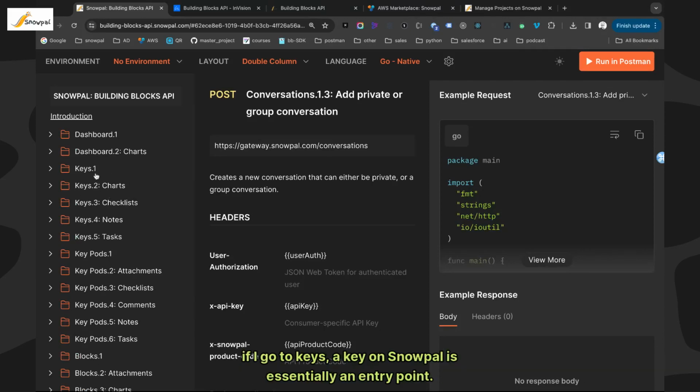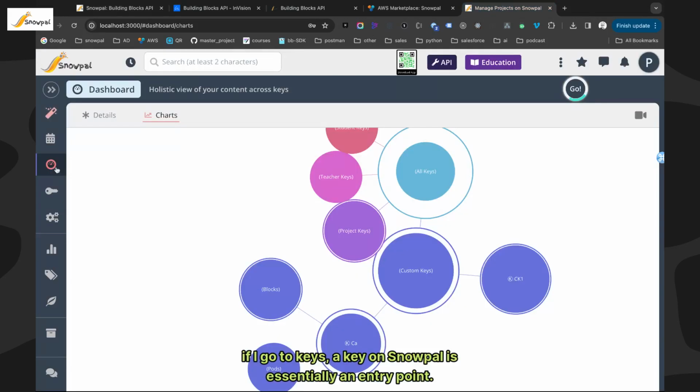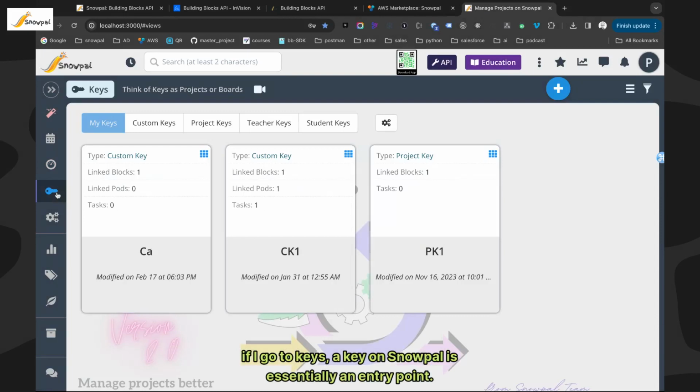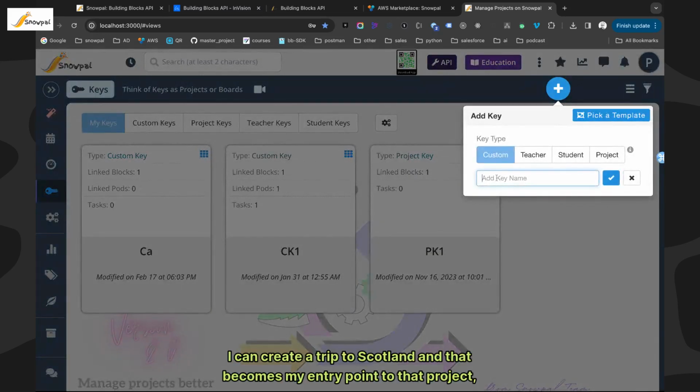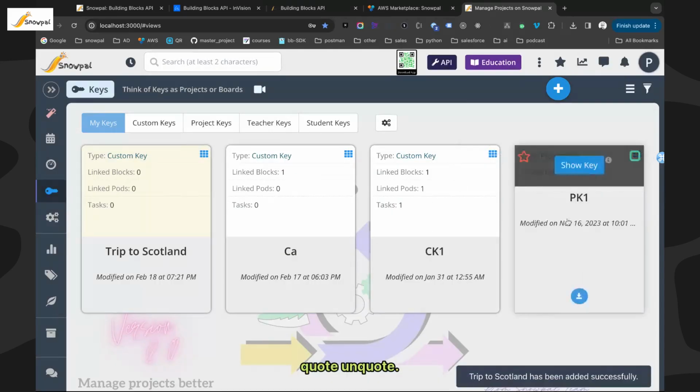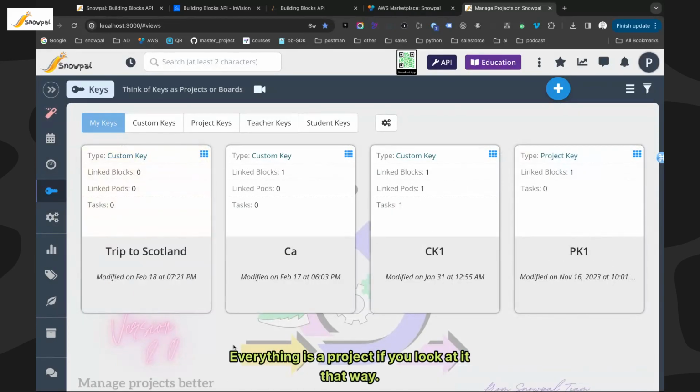Now when you go to keys, a key on Snowpal is essentially an entry point. It's a project, it's a board. Let's say I'm going to travel to, I don't know, a trip to Scotland. I can create a trip to Scotland, and that becomes my entry point to that project, quote unquote. Everything is a project if you look at it that way.